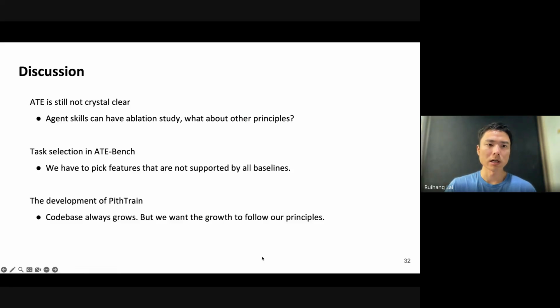Okay, for other discussions, the first one is, as introduced in the ablation section, ATE is still not crystal clear. At this moment, we can only ablate the agent skills, but what about the other principles? We really can't tell how much the compactness contributes to the result, because if we want to ablate that, we need to grow the code base from, say, 11K to over 100K, and there is no way to add that code elegantly and then do the evaluation.